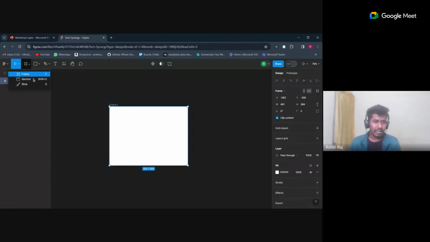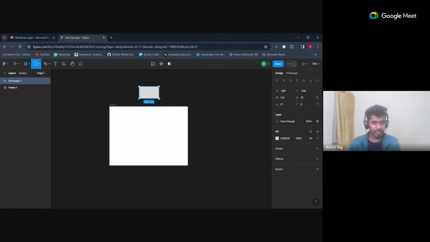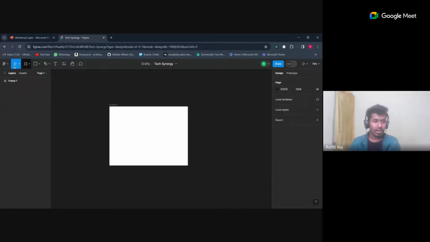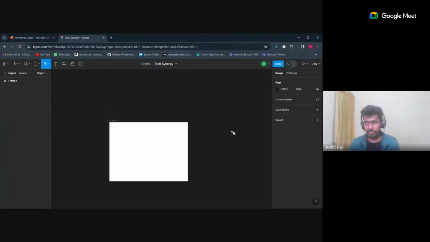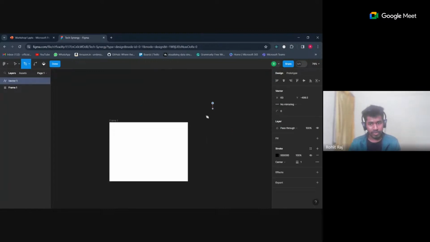Okay, next we have these shapes, different shapes that you can use. It could be a rectangle, it could be a circle, or it could be just a horizontal or a vertical line, or it could be an arrow, anything. So you can pick your shapes from here. Next, you have a pen tool, which you won't be using very often, but still at some point you will be using it. So these are basically used to make SVG shapes. All right.